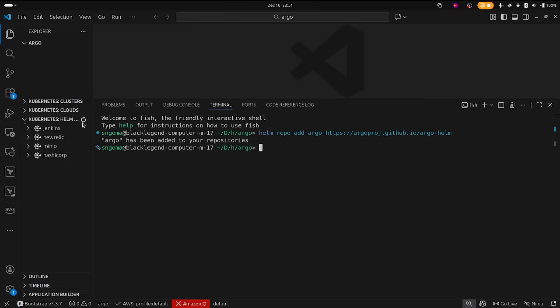So if I refresh this, I can see that here. So I can either come here to visualize whatever is available for Argo. I will see that there are a lot of stuff here. And you can see I have Argo CI, Argo CD, and so many other Argo stuff.